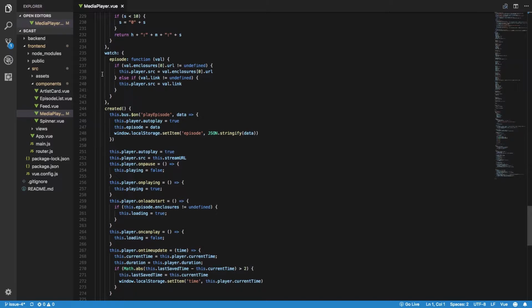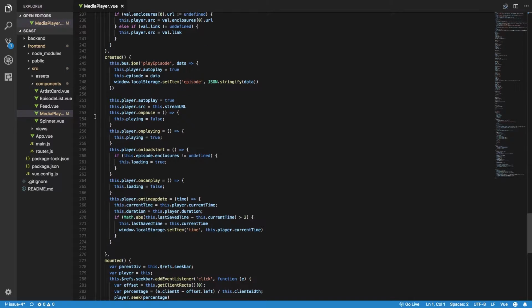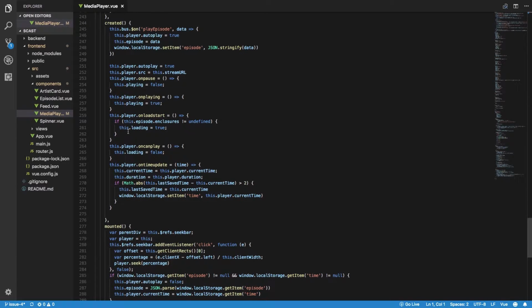We've set up a watch for the episode, which means that the player will respond once we have exchanged that current playing episode and reload the new data instead. And once we're creating the component, we will set up the event bus to listen to the play episode event and also configure the player.